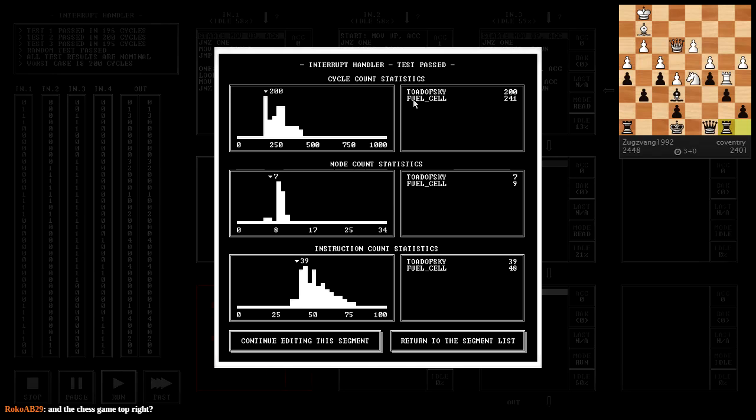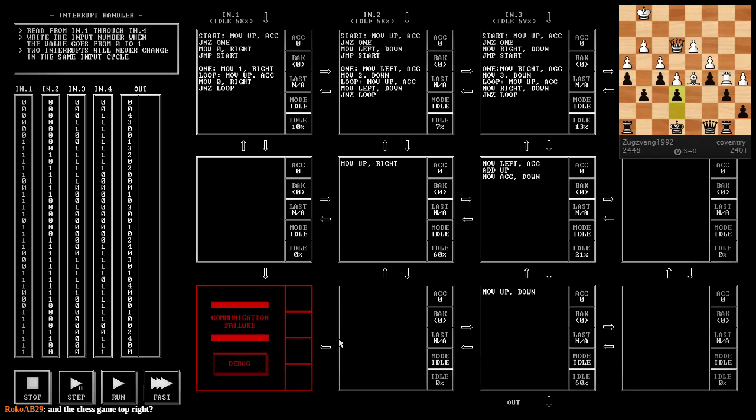We've now passed this in 200 cycles, which I guess is the maximum of the 196, 200, and 195. So my worst case was 200. Did this with 7 nodes and 39 instructions. Could we do better? Well, it's going to be hard. Somebody managed to do this with fewer than 39. I'm not sure how you'd optimize it further.